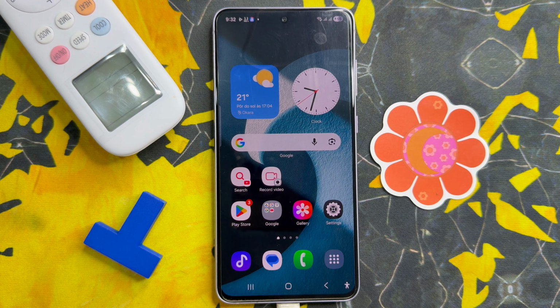Hello everyone, today in this video we will discuss how to fix if mobile data is not working on Galaxy A57. Let's start the video.